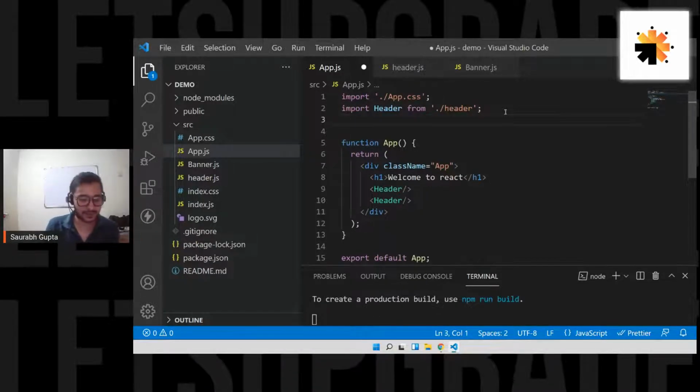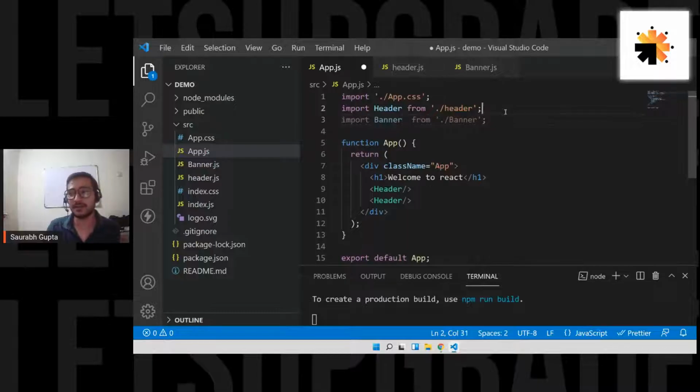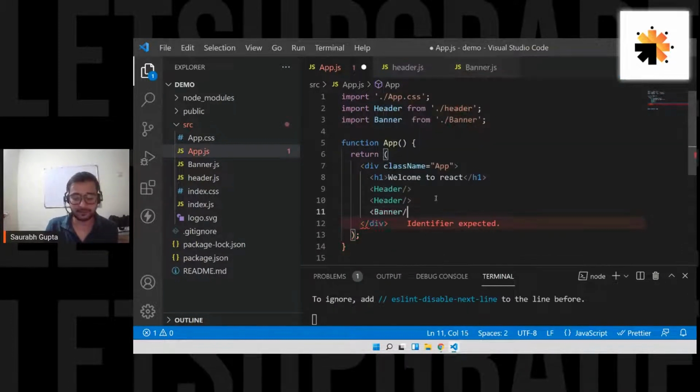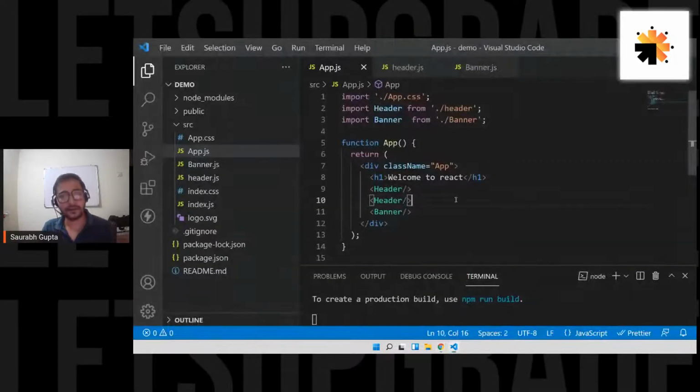That's correct. So import your class name or the component name, that is Banner. And the other things always come along, right? That's how VS Code is helping us, and that's cool. Now let's render it. So Banner. Let's save and see it. Here we go: class component example. That's amazing, right? We got it. Is it clear, everyone? So that's how things are working here.